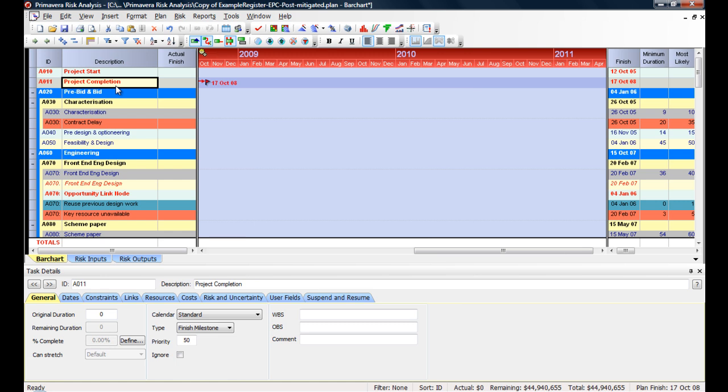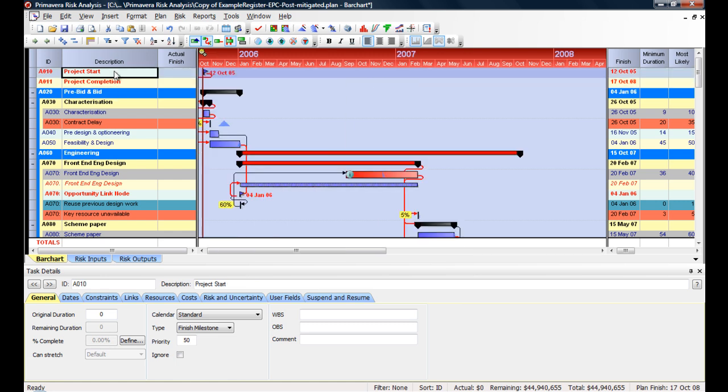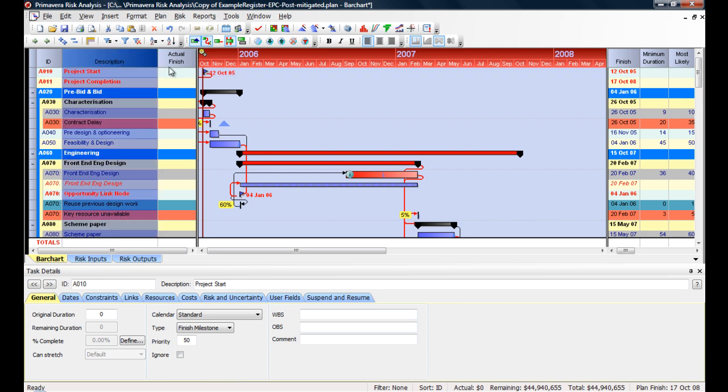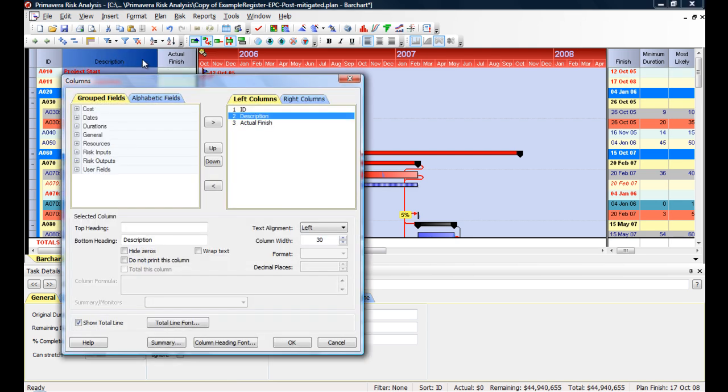So the first thing we'll look at is adding and removing columns. Now in a previous module we went through how to do that through the format menu. But if you double click on the column header, the column add and delete comes up. So these columns all exist within the product. This is just showing which items do I want to actually be viewable at this point. So you've got two options, group fields and alphabetic fields. They have all the same things.